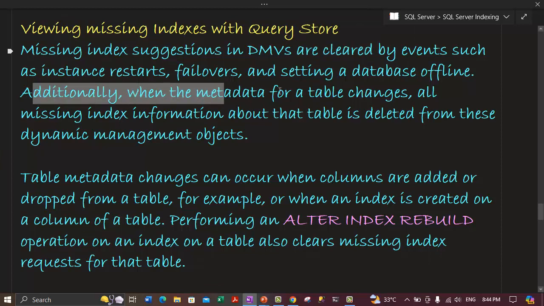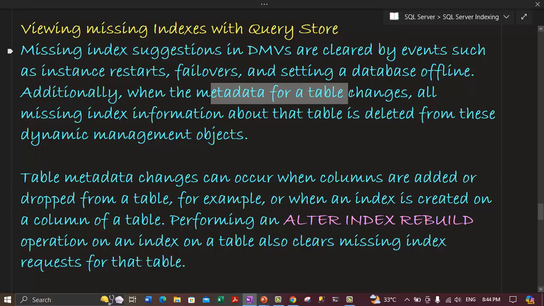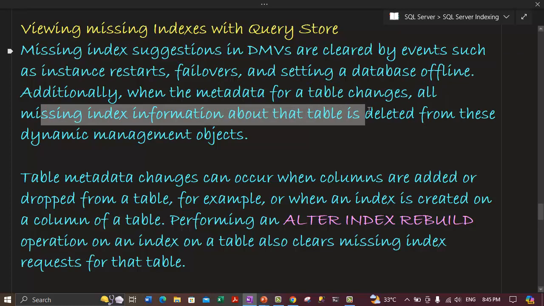Additionally, when the metadata for the table changes, so here we are talking about the metadata for a table. If there are any changes to a table's metadata, or maybe the table structure, all missing index information about the table is deleted from these dynamic management views.